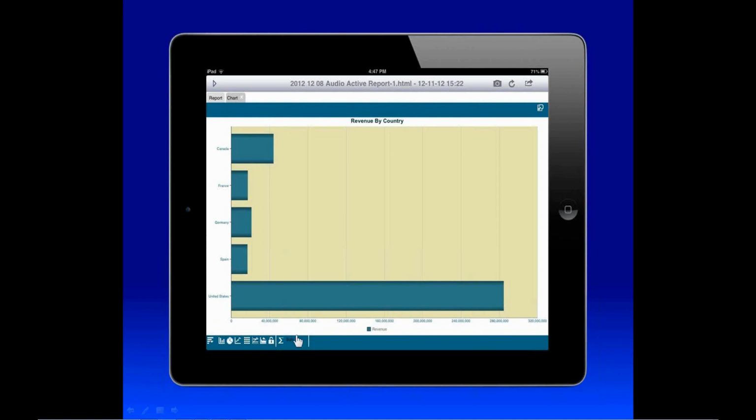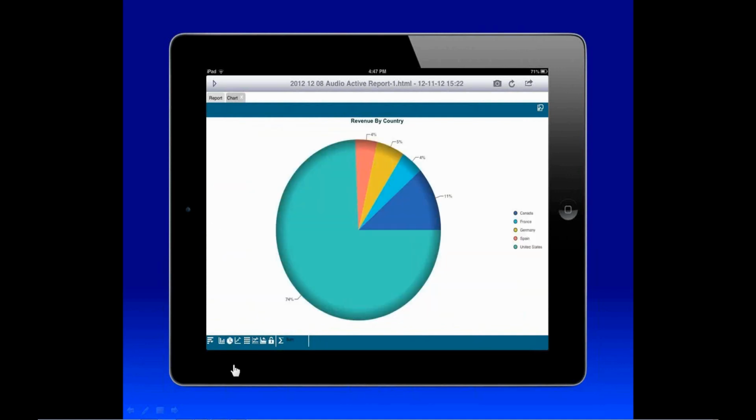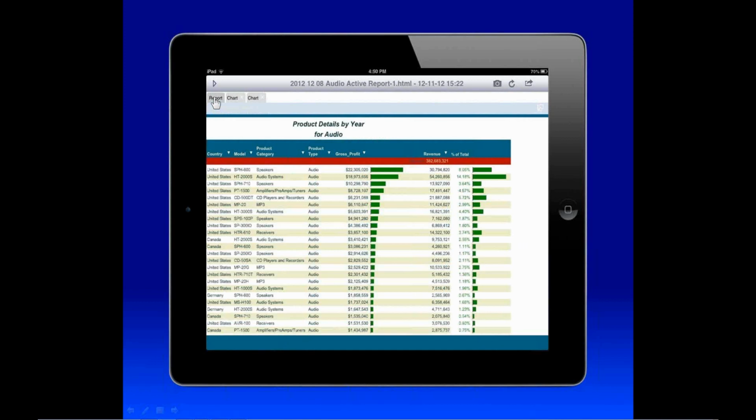Maybe I want to see it as a pie. I can do that. I'm sitting in Canada. Let's have a look at the Canadian slice of the data. Notice I now have charts and reports at the top. So I haven't touched my main report. I can click and I can go back to that for anything else I want to do.